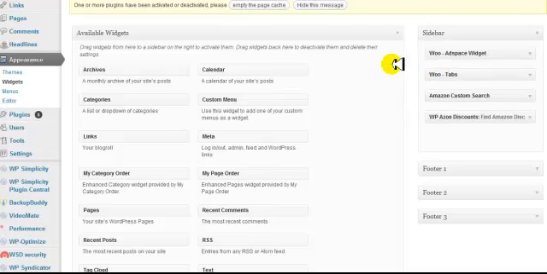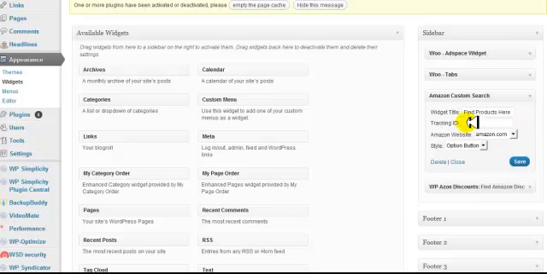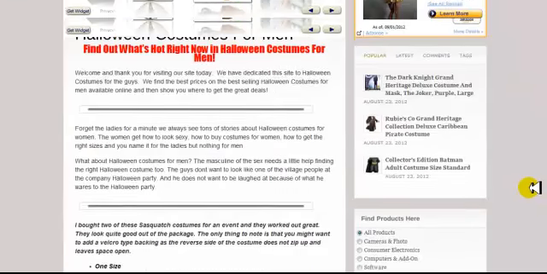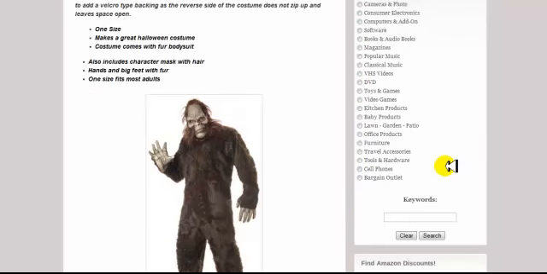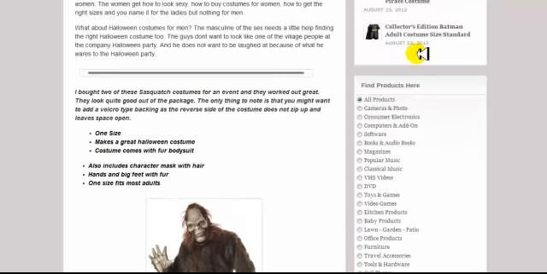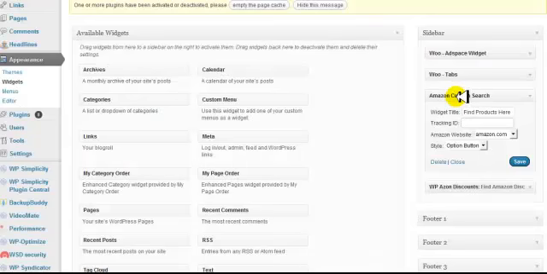Okay, now while we're here, the Amazon custom search, you want to go ahead and put in your own Amazon ID right here, just in case people use this function. If they search for products, that is the Amazon custom search, and you want to put in your Amazon ID, and you can name it whatever you'd like, and then you want to save that.